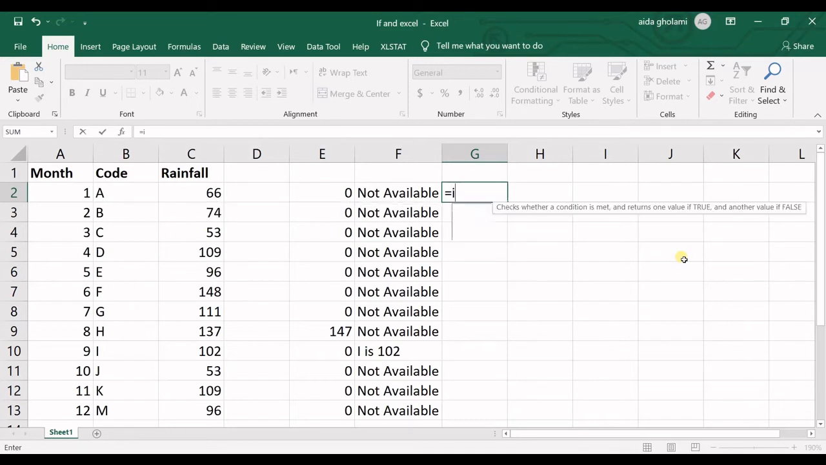So first I will type IF, then here I should type AND. So that's two functions right after each other. I double click on AND, and then what criteria should be met for this IF function?